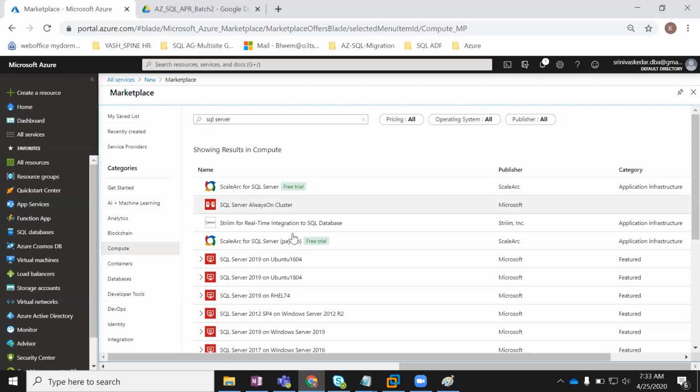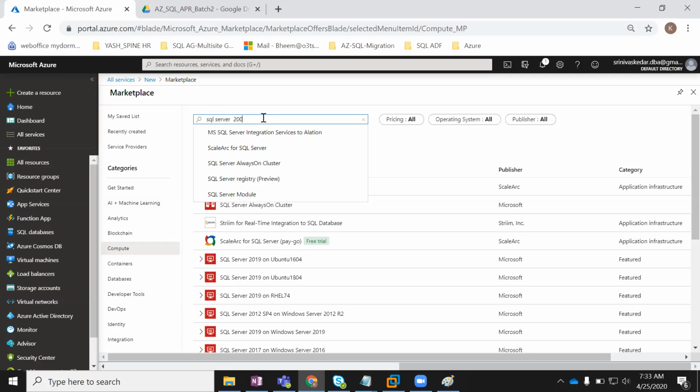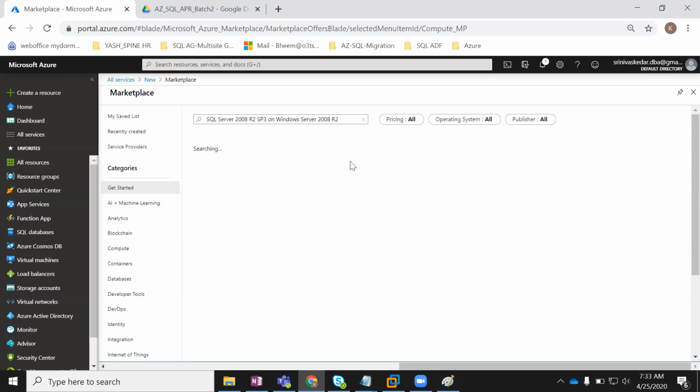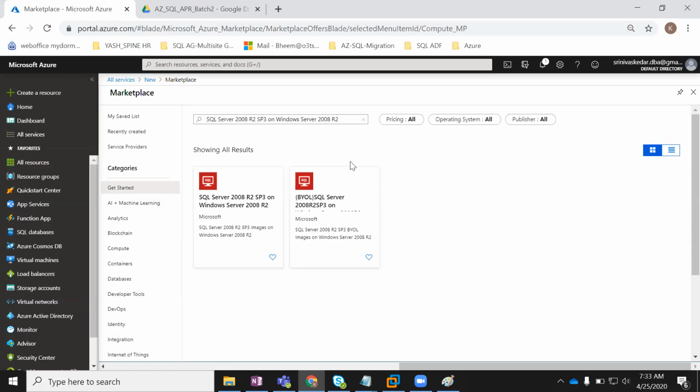Over here you can identify this SQL Server information, and I can even do 2008 R2. See here, this is my SQL Server 2008 R2 template, inbuilt and available. I can use it.